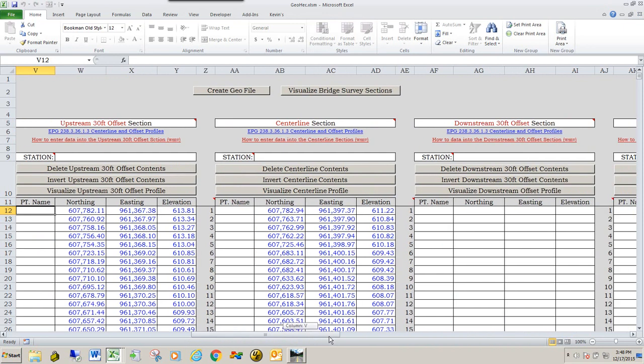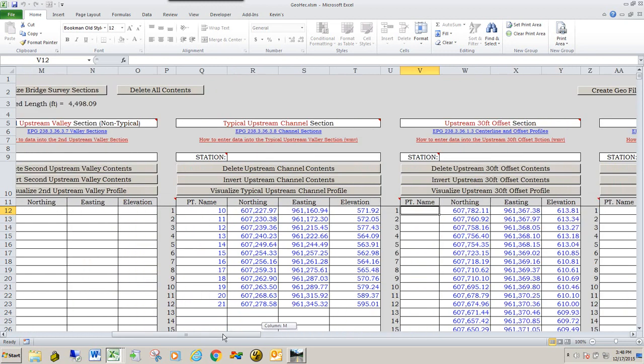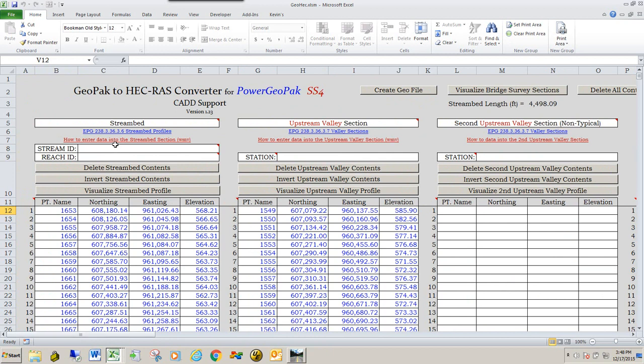So the last section that deals with geometry from the center line is the downstream 30-foot offset. Again, it's the same procedure as what we just did twice. The next section, next video, is going to cover how to fill out the station values and the reach ID and stream ID.